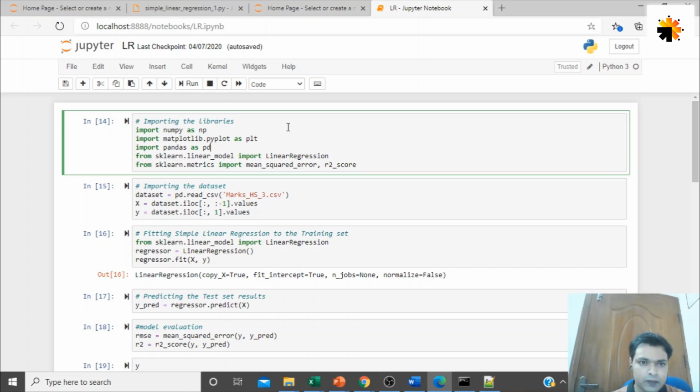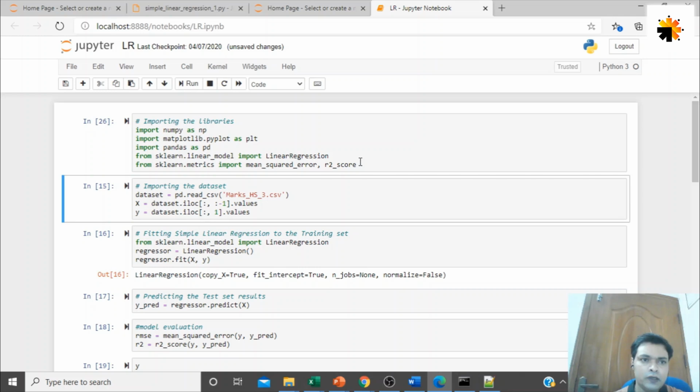Okay. So the first step is that I'm importing NumPy and Matplotlib. I think Matplotlib is not required. Pandas, and from sklearn I'm using linear regression, and from sklearn metrics I'm using mean squared error and R2 score. These two I'm using. So first is importing, so I just imported it. Next, I'm reading the data.